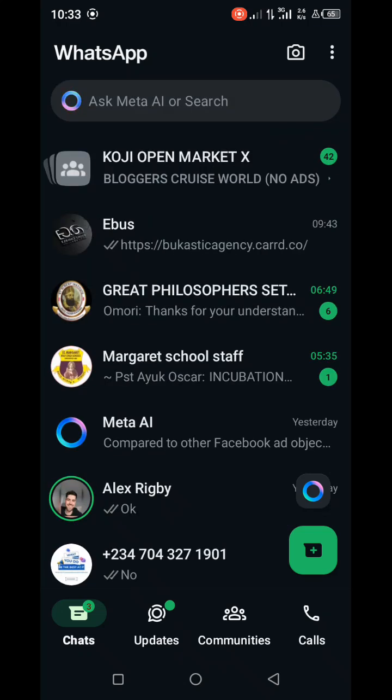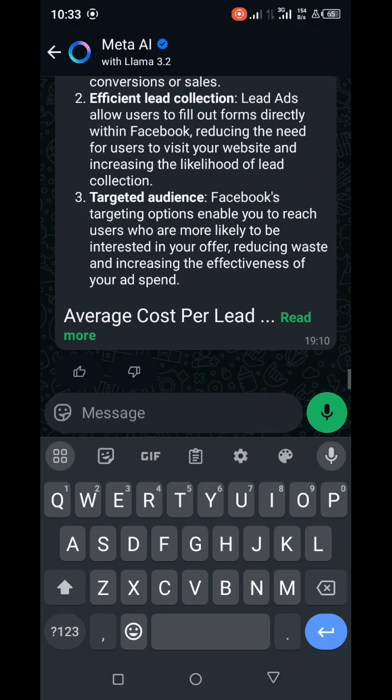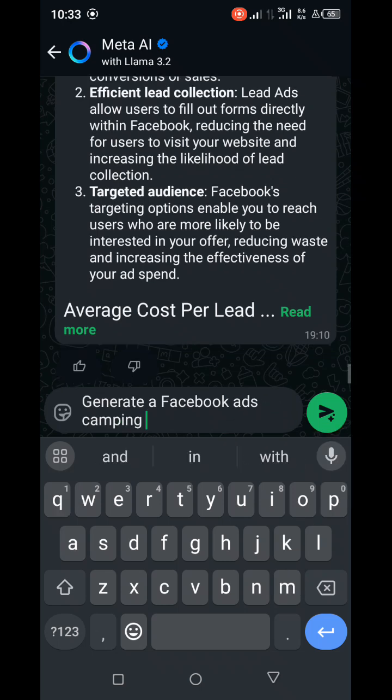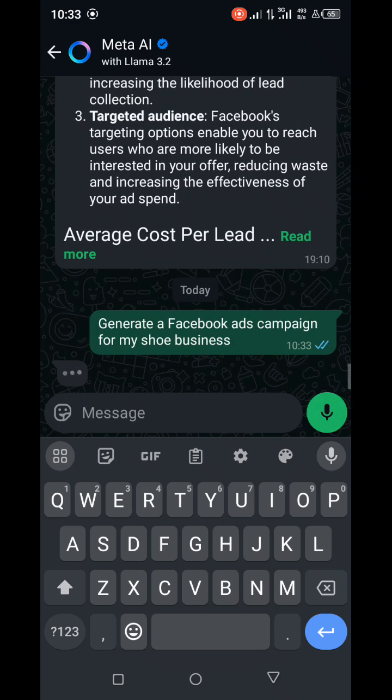So this is WhatsApp. As you can see, this is the app. I know almost everyone has a WhatsApp. You will click this Meta AI, and now I will come over here and type: generate a Facebook ads campaign for my, let me say you are selling shoes, so let me say for my shoe business. Okay, so I'll click over here and then we wait for Meta AI to do the work.